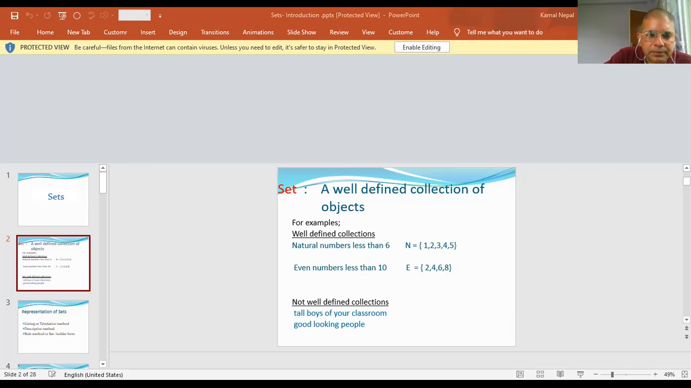What is the definition of this? Tall boys in your classroom is not exactly a definition, because you can take any height as tall, so it is not a well-defined object. Good looking people is also not a well-defined object. Similarly, drops of water from a river are not well-defined. So for a set you must have well-defined objects. Your definition is: a well-defined collection of objects is a set.